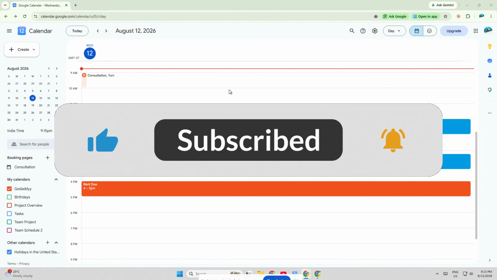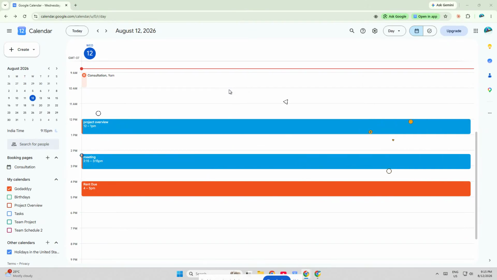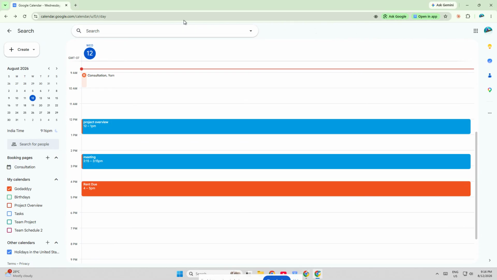First, open Google Calendar in your browser or app and make sure you're signed into the correct Google account. Once your calendar loads, look for the search icon at the top of the page. This is the quickest way to find events instead of manually searching through days and weeks. Go ahead and click that search icon. A search box will appear, and this is where the magic happens.